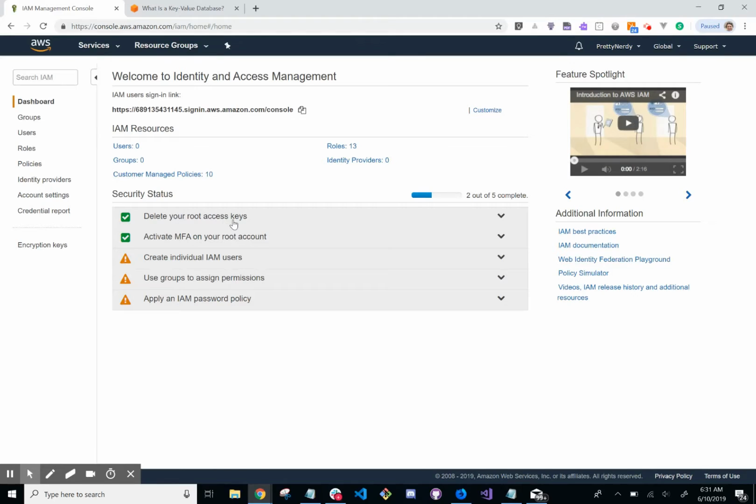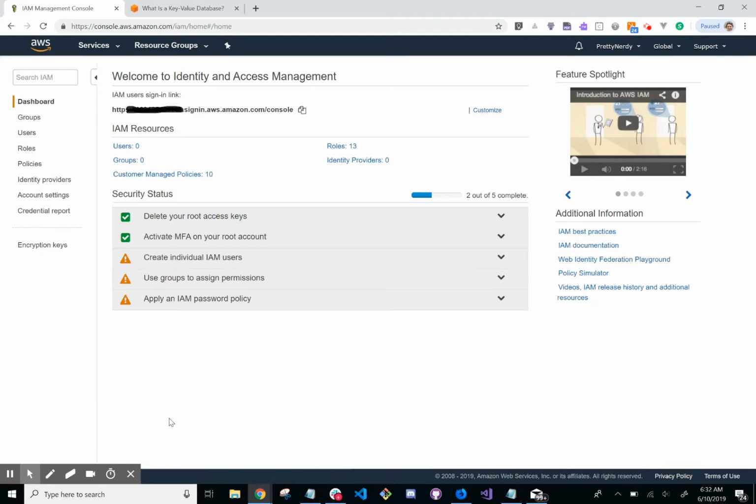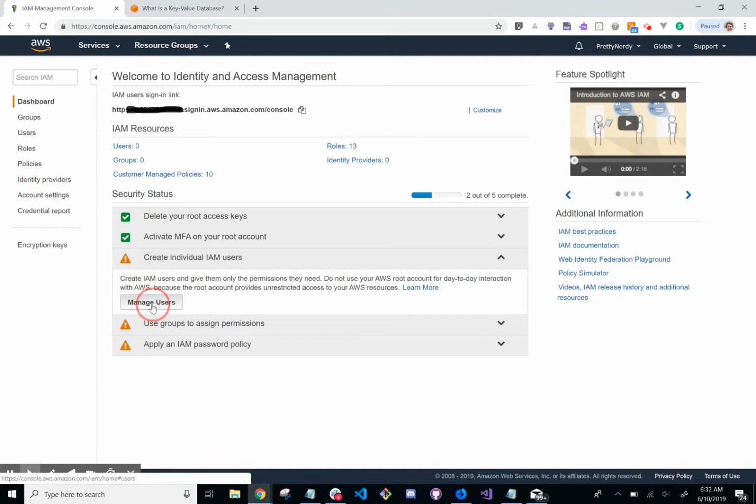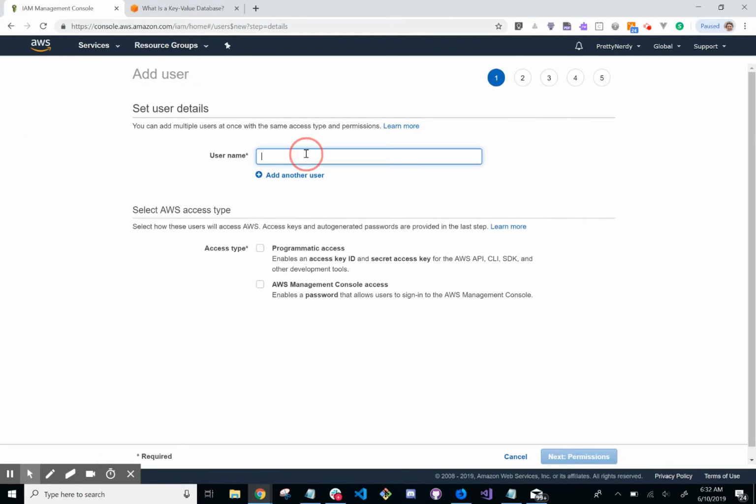So the root access keys have already been deleted, and I believe that's done by default anymore as best practices, where the preference is to now start using the MFA account for our root account. So the thing that we're going to focus on right now is creating an individual IAM user. So we click on that, manage users, add user, and we are going to create a username.